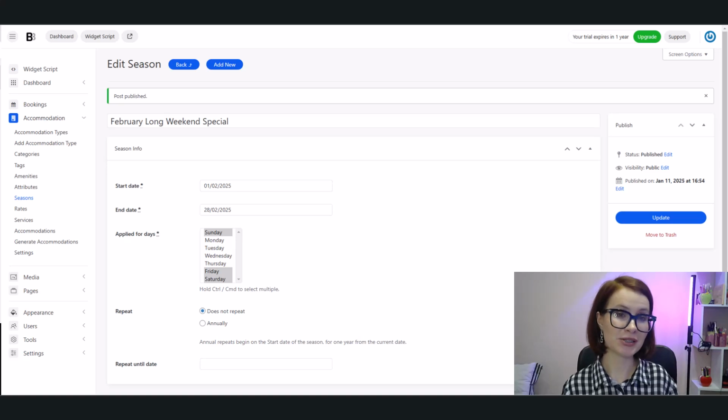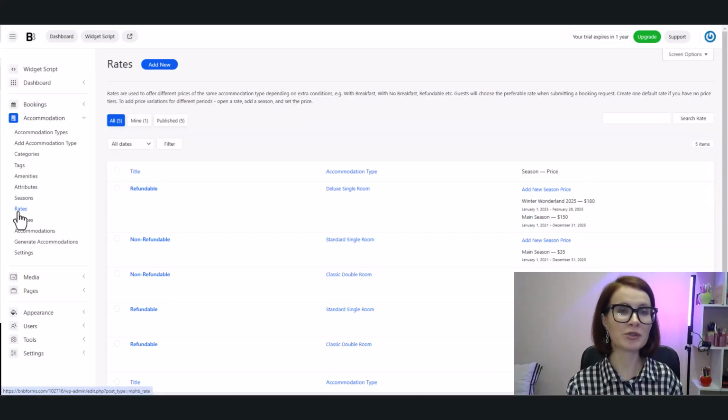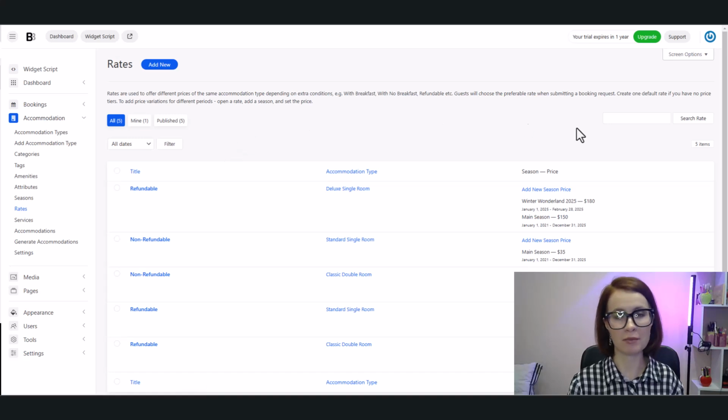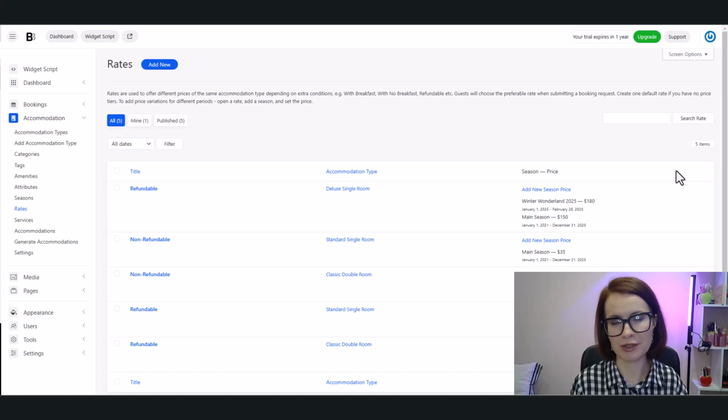Once you've finished adding seasons, it's time to move on to setting up rates. You can set up 2 or more rates for the same accommodation type based on different accommodation conditions. For instance, you can create separate rates for refundable and non-refundable options, or breakfast included versus no breakfast. Guests can then choose their preferred option during checkout. If you don't offer rates based on these conditions, you can simply create a single rate.